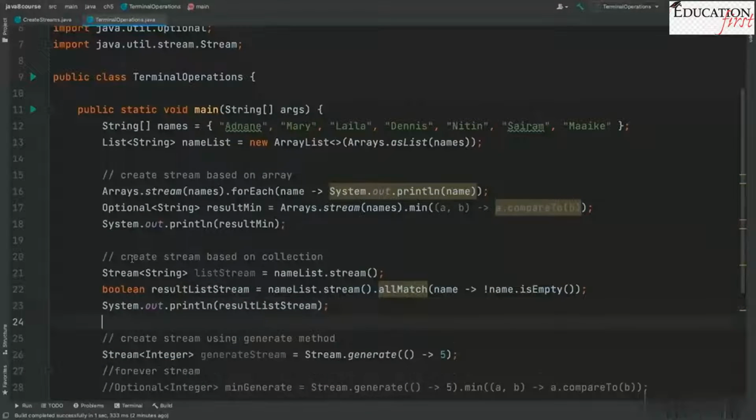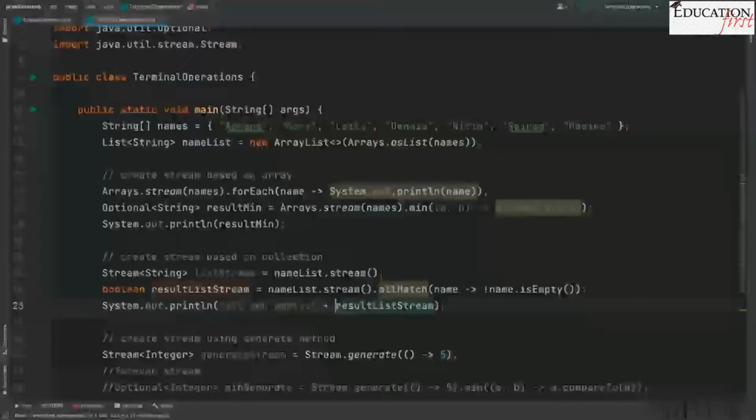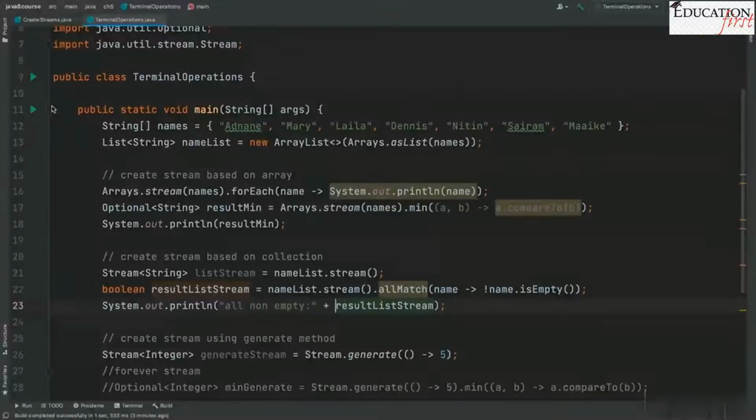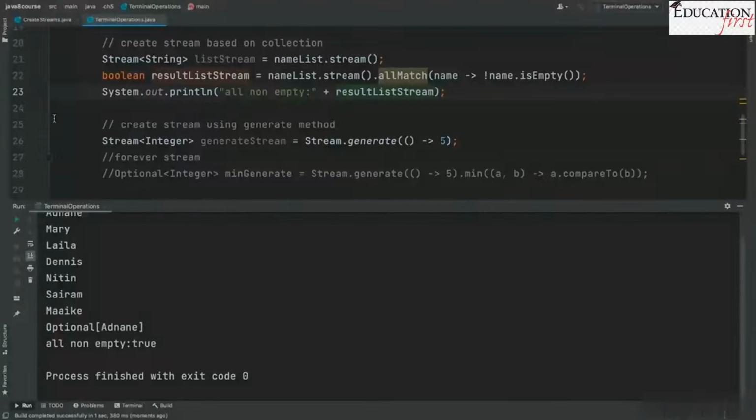And there we go. And I'll add all non-empty in front to actually be able to see it in the outputs. And I'm going to run this. And well, clearly they're all non-empty, so this is true.